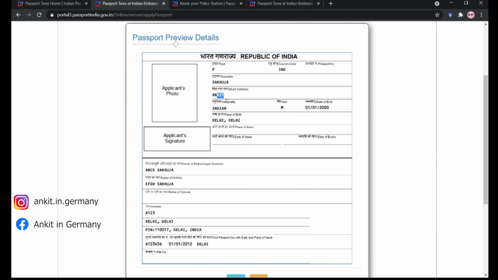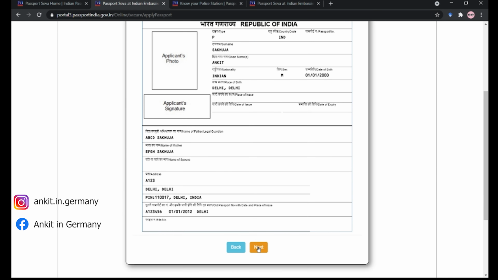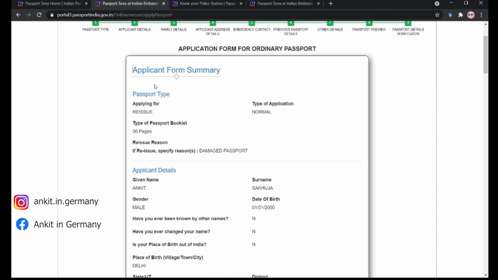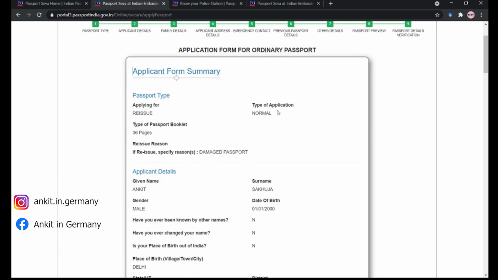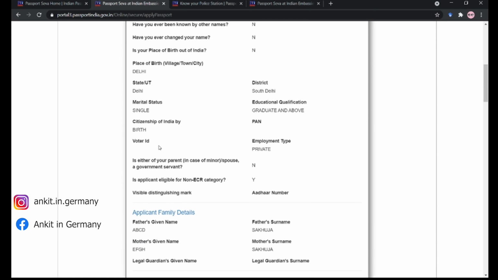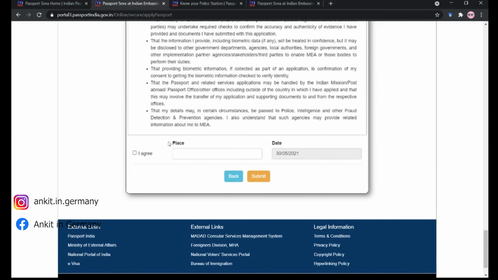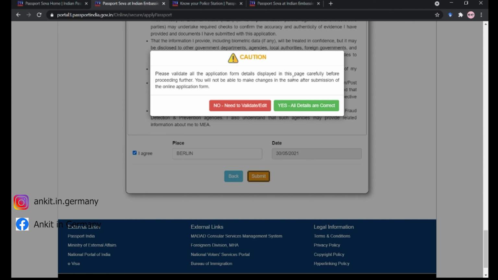So, this is the passport preview. You have to provide the applicant's photo. It should be of size 52 cross 52 millimeter. Click next. Check the applicant form summary. Please go through it once before submitting the application form. Once you think everything is okay, then you can just select agree and then enter the place.